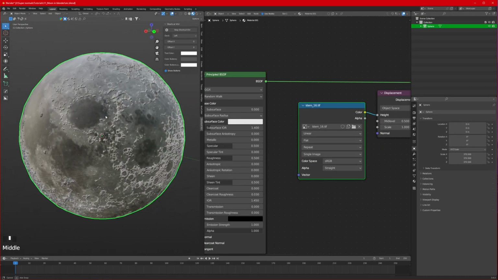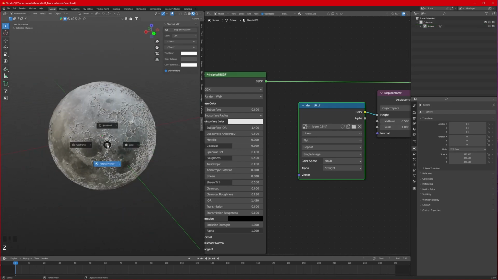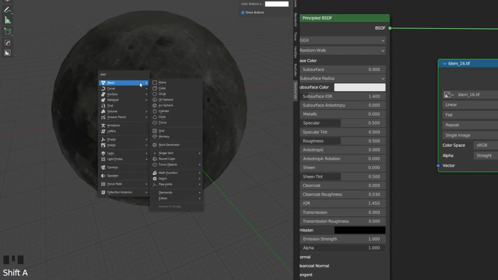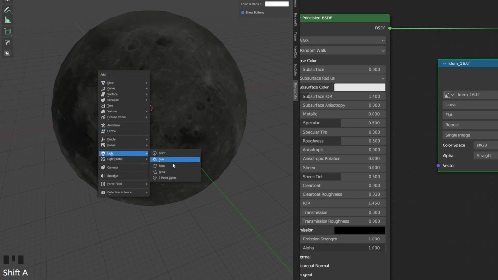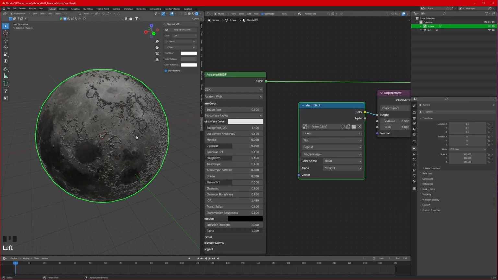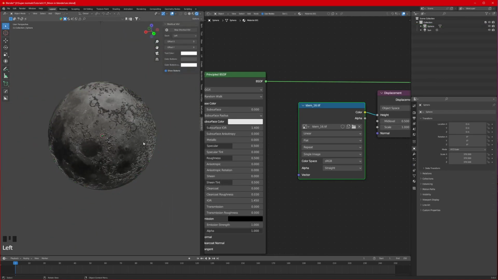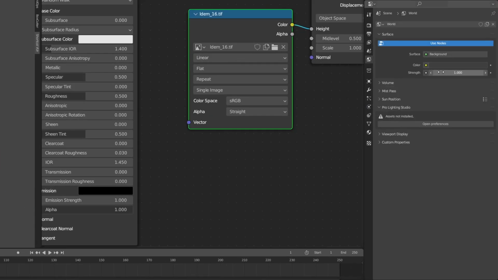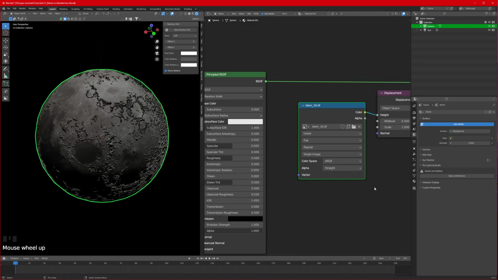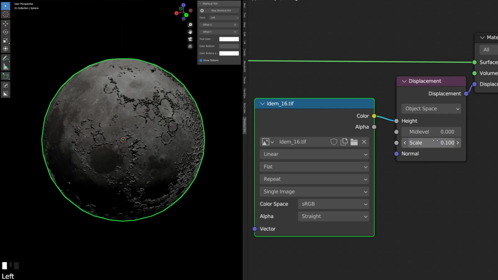This is right now the fake displacement, we can see it properly. First let's set up our scene properly so we can see the render view. Now let's add a light to our scene. Light, sun, move it up, select this one, and let's disable the X, Y, floor. Go to the world scene, set the strength to 0 for now so that we can see our moon properly, and set the mid level to 0, scale to 0.1 for now.